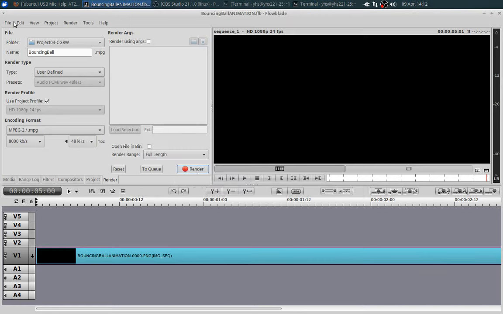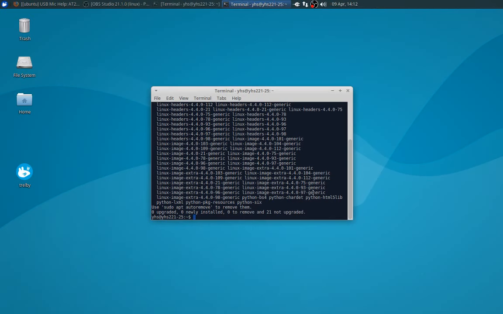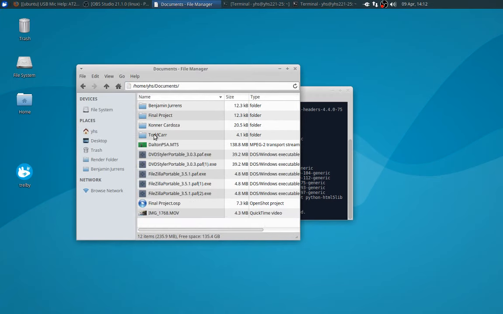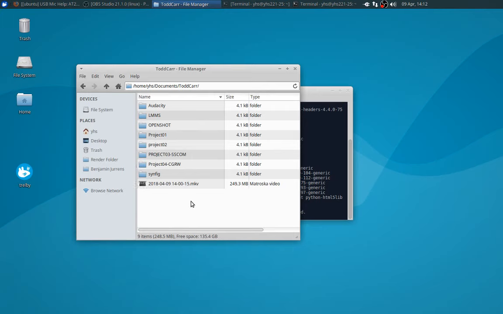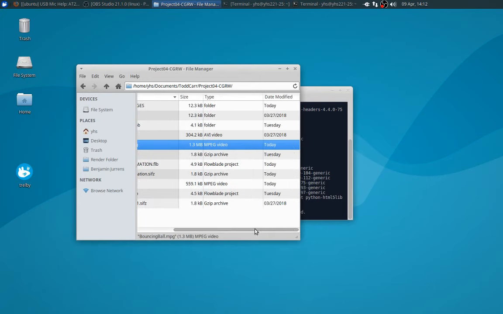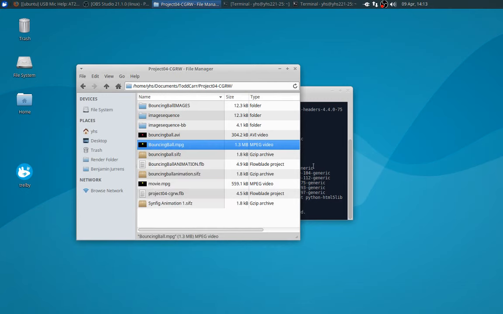With that complete, we can save this and close Flowblade. And lastly, we got to find it to make sure that it actually did render and that it works. YHS, Documents, Todd Carr, and it's in Project 04. Called bouncingball.mpg. Right click. Probably open it with Xine. You know that one's going to work.